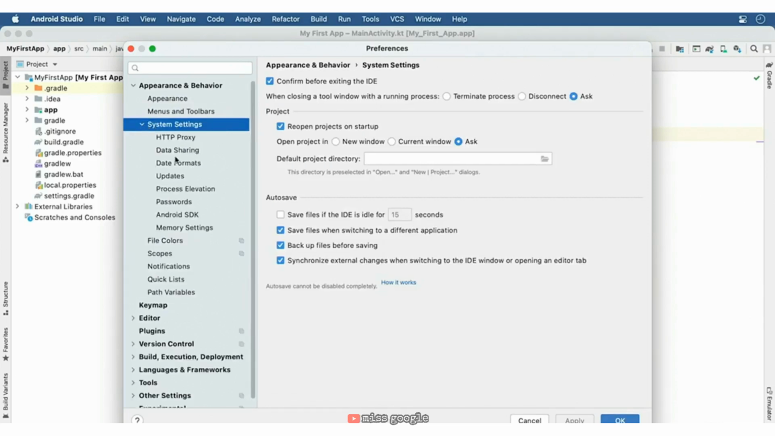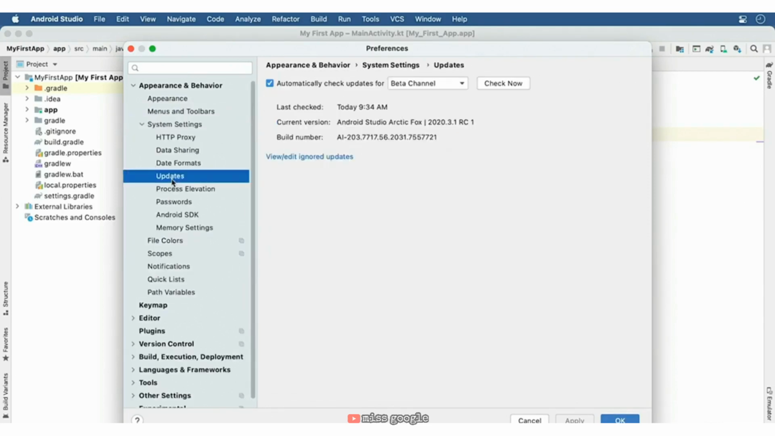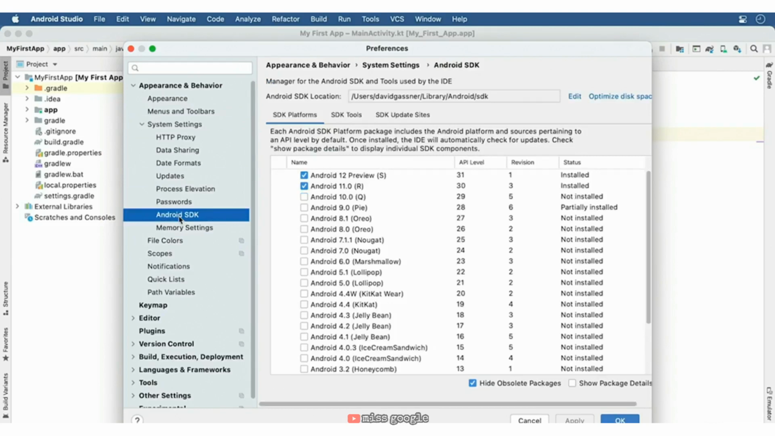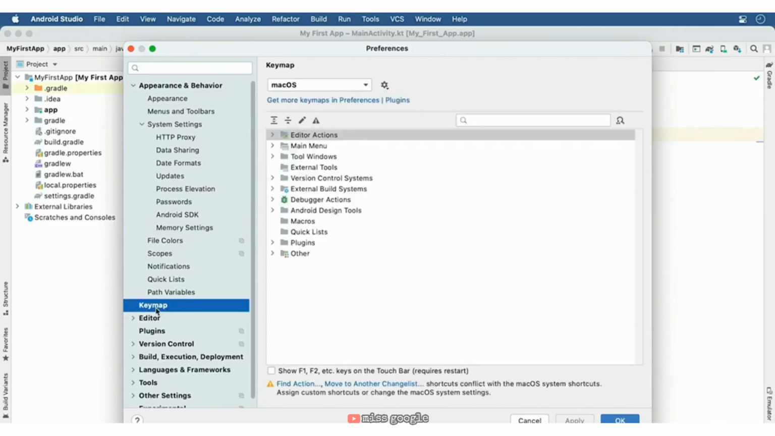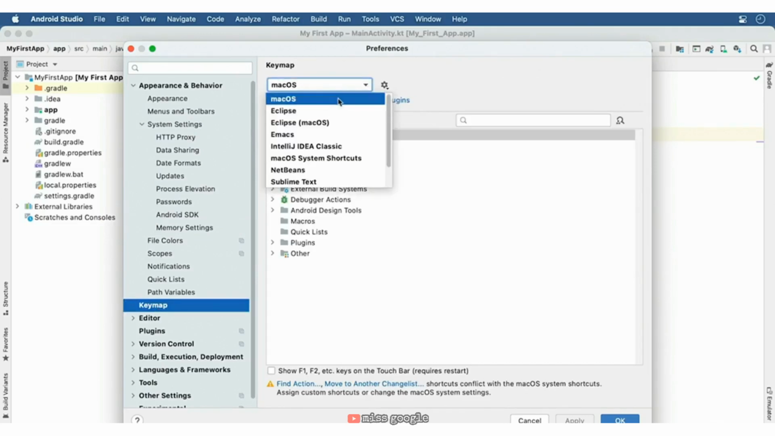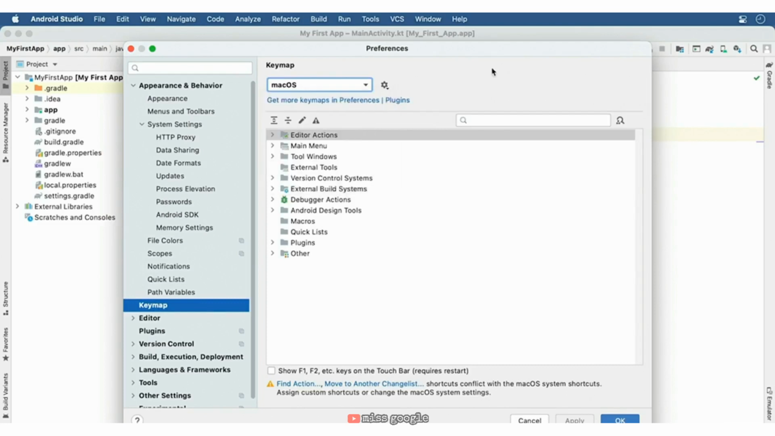Under System Settings, you'll find the Updates option that I showed previously, the Android SDK Manager, Memory Settings, and other configurations. The Key Map section lets you set up your own keyboard shortcuts. You can choose one of the default key maps, or you can create your own copies of these default settings and then customize them in various ways.